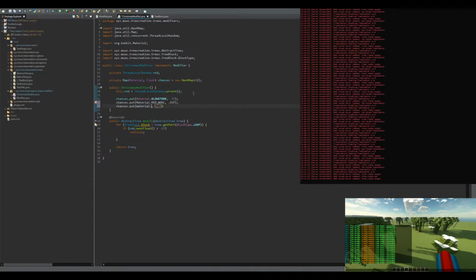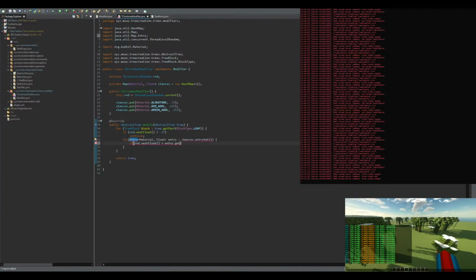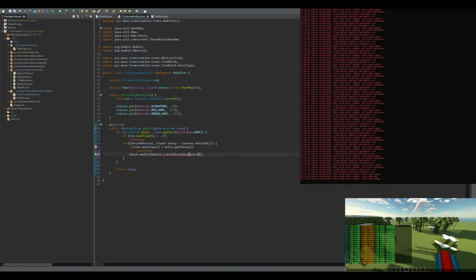Put green full 0.5. Right. And then for entry material float and entry chances entry set, if RNG next float is greater than chances value entry value, then continue. Otherwise, we can do block modify bucket create block data for the material get.